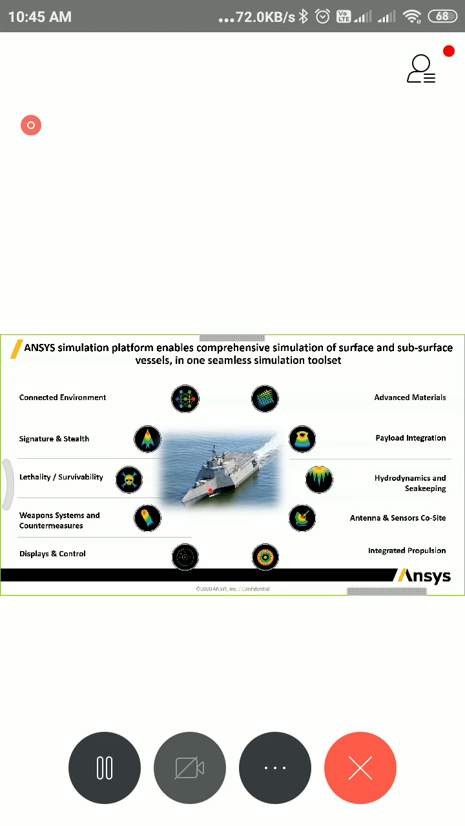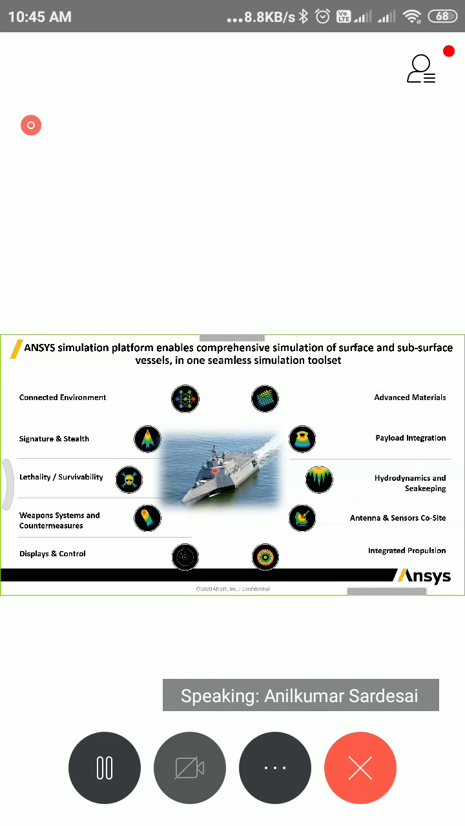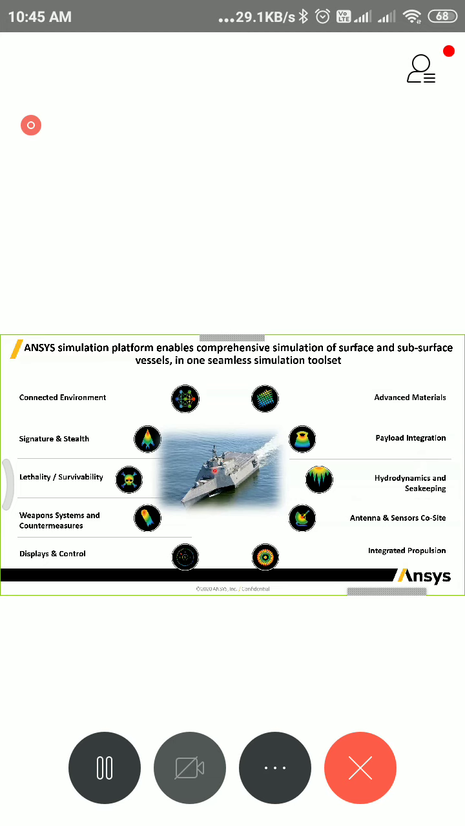Similarly, if you see the submarines or the ships, there are different types of problems which can be catered to within the ANSYS simulation, right? Like the aerodynamic effects of the antenna or integrated propulsion, because it's dealing with water, right? And so many other things where you can have different tools to assist you to do the virtual prototyping and see how it is going to perform in that realistic scenario.